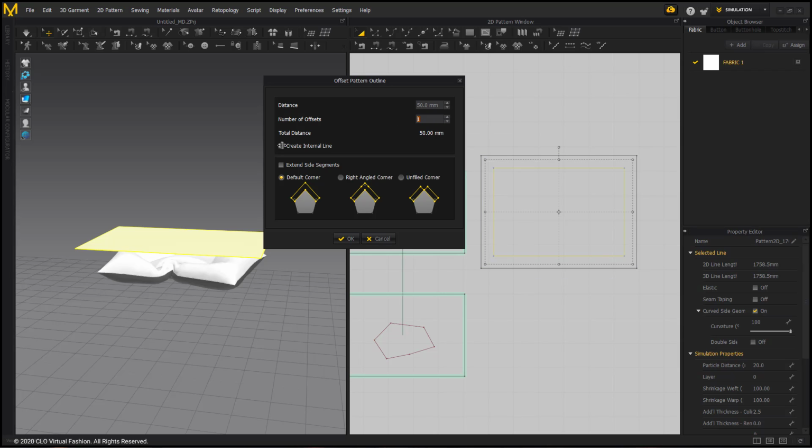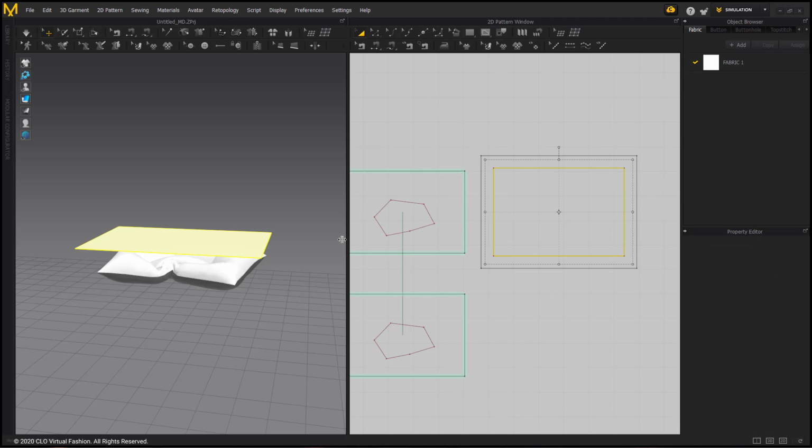And I can also choose create internal line. So if I choose create internal line, it'll take all of those layers of offsets and make every single internal one, or every single offset, will have that internal line that I can now interact with. So I just want one. I'm going to have it be at 50, and I do want to create an internal line. And we'll leave this at default corner and select OK.